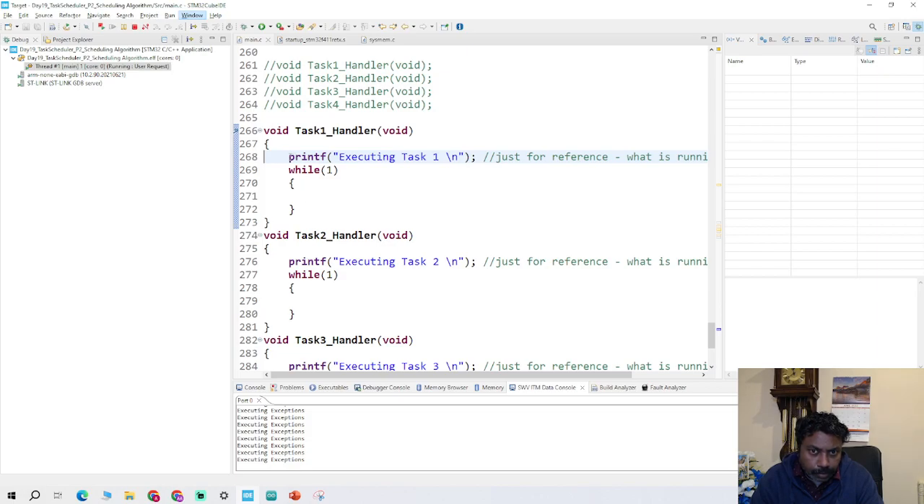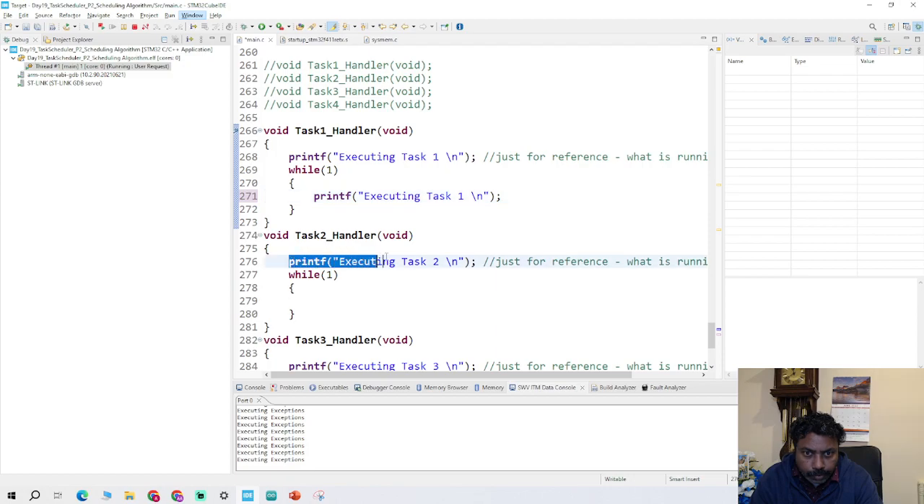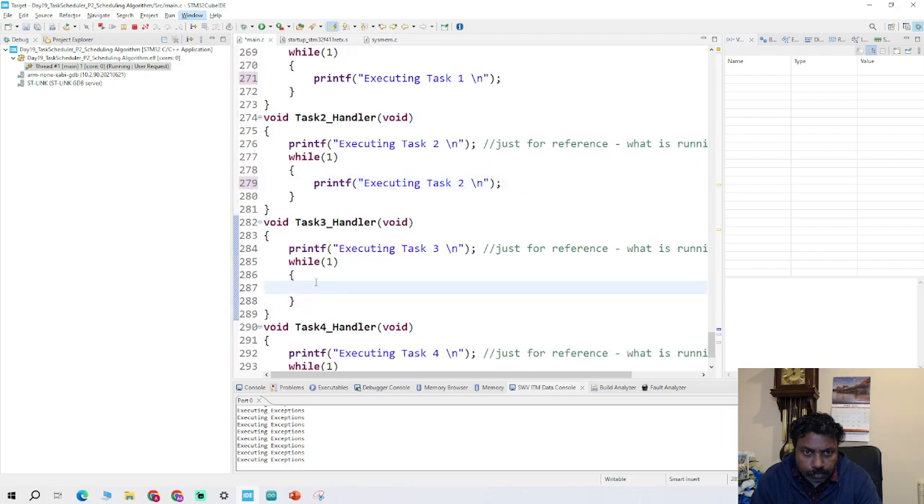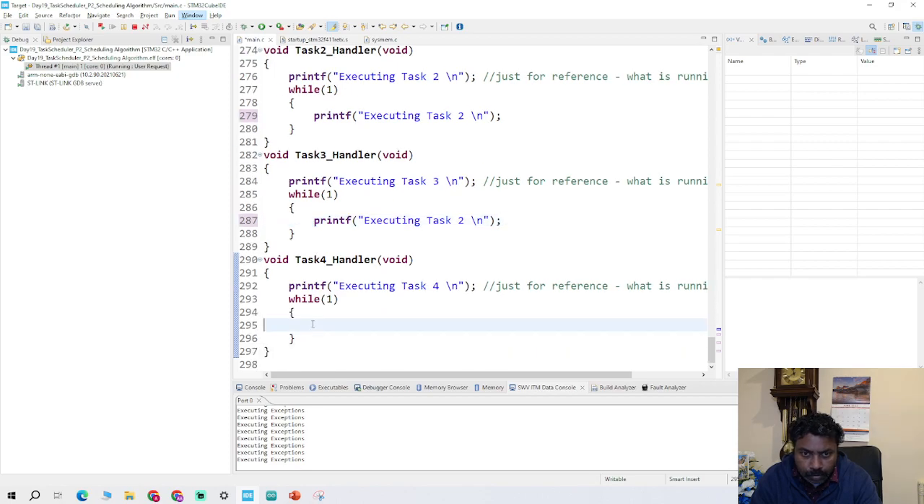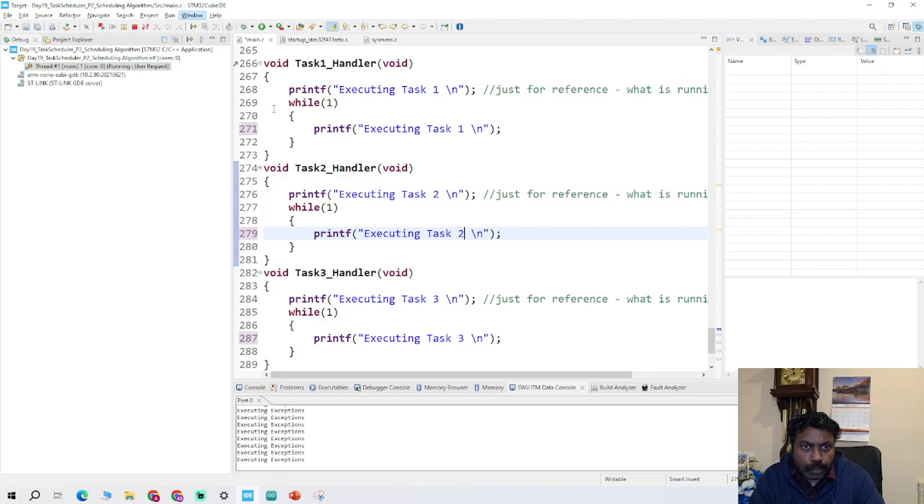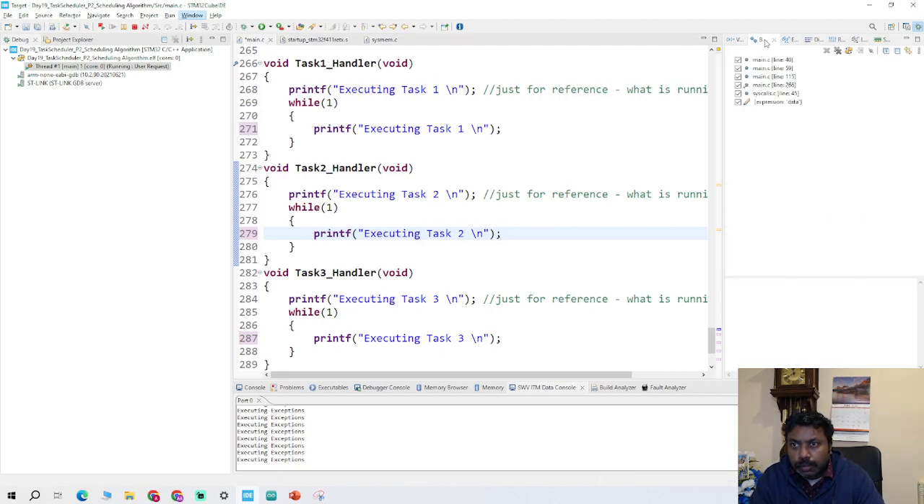You need to copy this into the while statements, that printf into the while. So this should say 4, and this should say 3, and that's 2, that's 1. Okay, I'll come here, remove all the breakpoints. Right click, remove all the breakpoints, remove, and then terminate and relaunch.